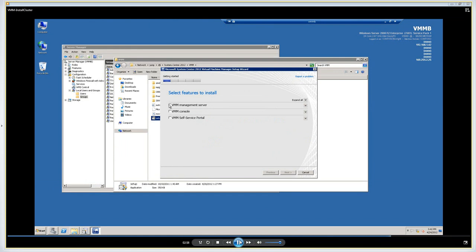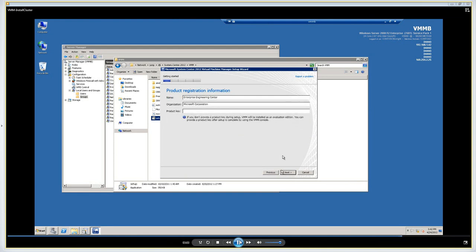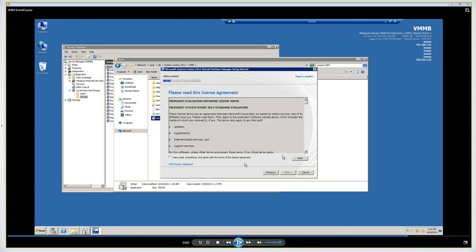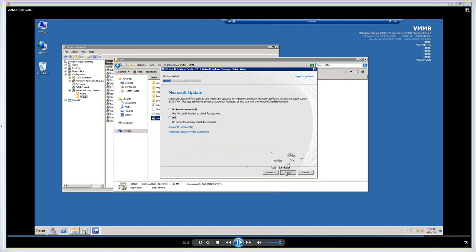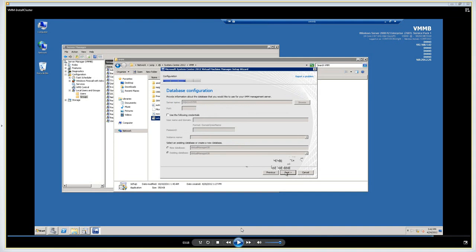Except the experience this time will be a little different. As before, it detects that we're installing a cluster. We want to make this part of the highly available cluster, provide the product information, accept the EULA, customer experience, and Microsoft Update again, as we saw before, and installation directory. Now you'll notice this time that on this page, all of the controls are disabled. It's discovered which SQL Server the first node of the cluster is already communicating with and which database it's using. So we can just skip over this screen.